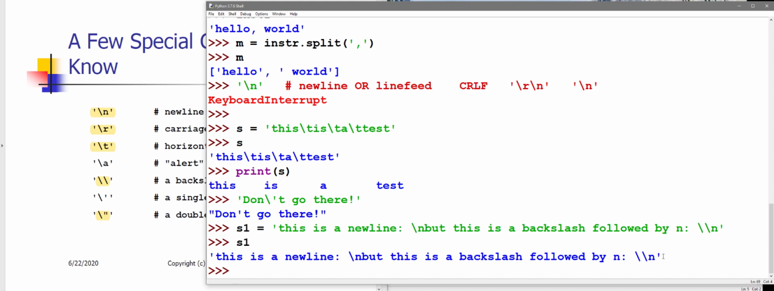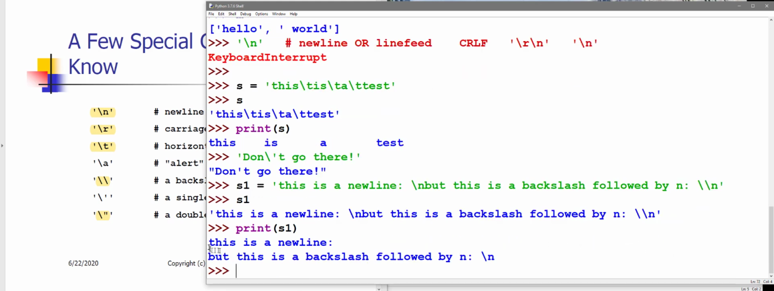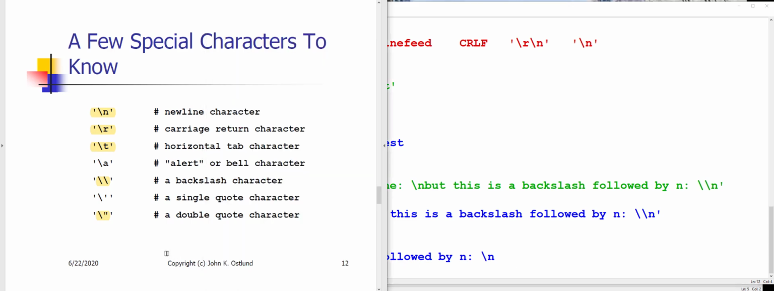The representation of that I display by just typing s1 at the shell doesn't seem very interesting. But if I say print s1, I will see, okay, this is a new line. Well, the new line character caused the cursor to drop down to the beginning of the next line. But this is a backslash followed by n. The pair of backslashes is displayed as a single backslash, and then the n is just displayed as n. Okay, so those are some of the so-called escaped characters that you should know about when you're doing Python.